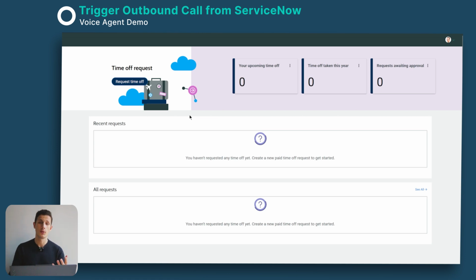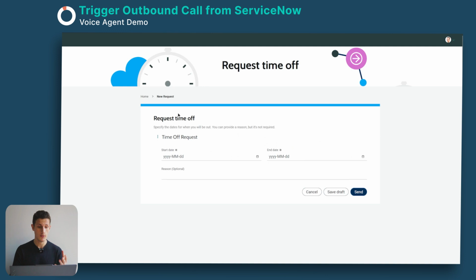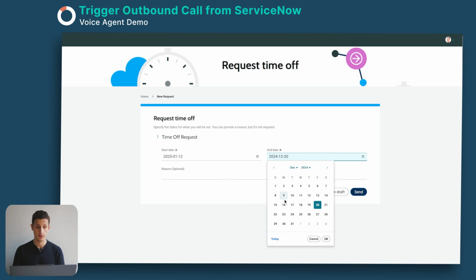Usually this time off request is sent to the manager over the ServiceNow application, but sometimes the employee might have an urgent time off request. In those cases, Grace is going to call up the manager and have him or her approve the request. So if I go in here as an employee to request some time off, I'm going to request time off from the 12th of January to the 13th of January.